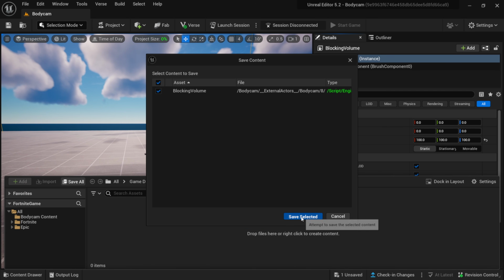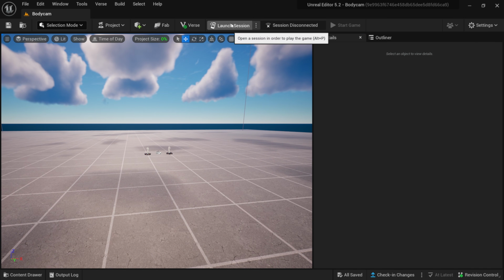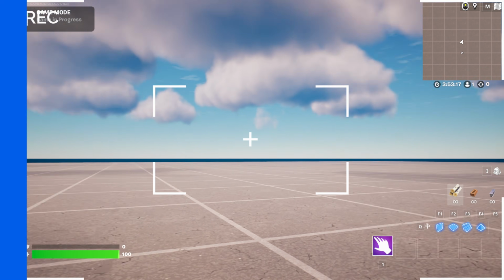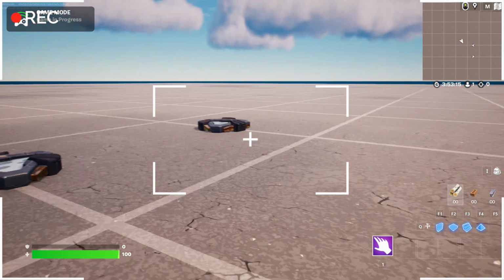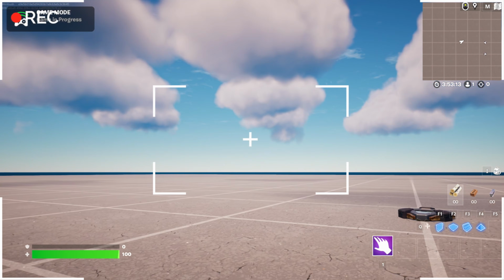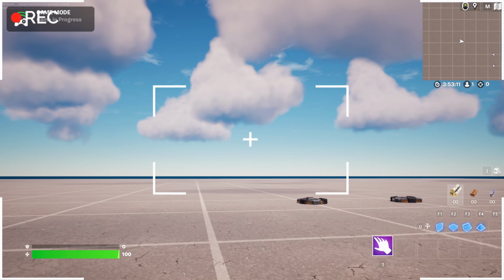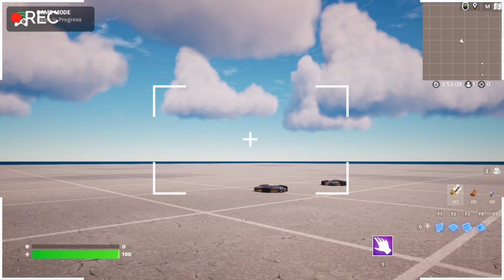So again, I'm going to save all, and then we can launch session just to see what it's going to look like. So here we are with the project launched up again. As you can see right here, we have our launch pads. We're in first person mode, and now we have our overlay. So it's starting to really shape up.